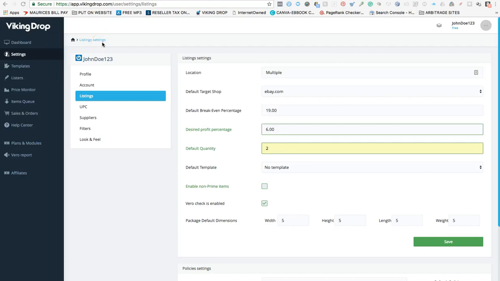Now let's get started. First, you want to remember, once all these boxes are set, they will stay the same for every listing that you list to eBay. Now looking at location, again, you want to make sure that it is set for multiple. Since you are a dropshipper, your items will be shipping from all over the world. Your default should always say eBay.com.